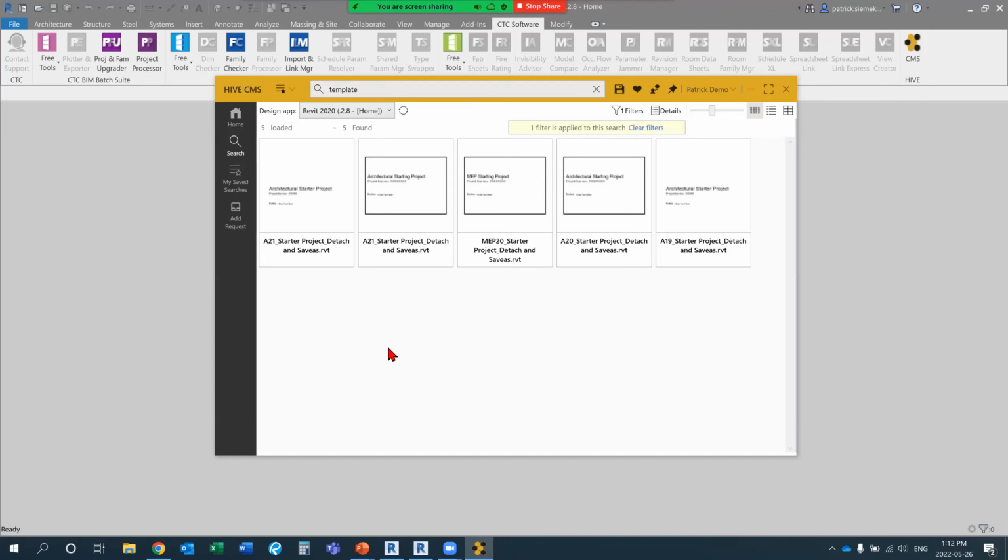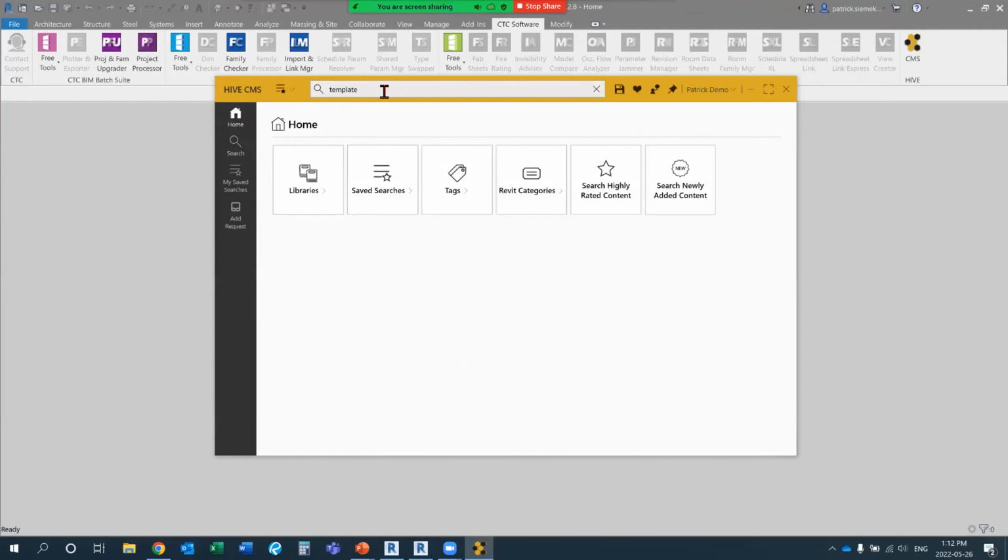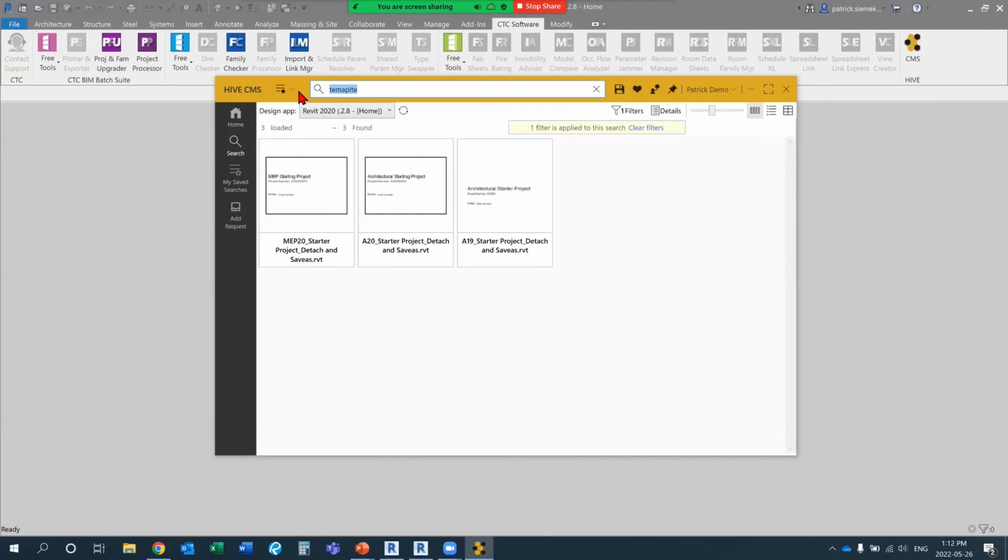As we start working through here, I could start searching for the content that is specific to my project. I could also run a search at the very top of the Hive CMS. So again, instead of doing a safe search, let me go back to the home page. At the top, just like in Google, I could also type in template, and in a few seconds, we'll start to see content specifically driven to what we are looking for.